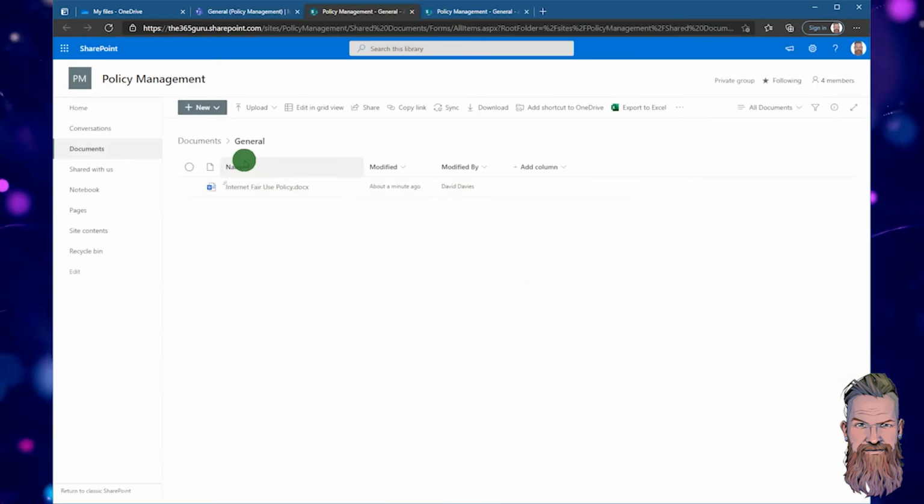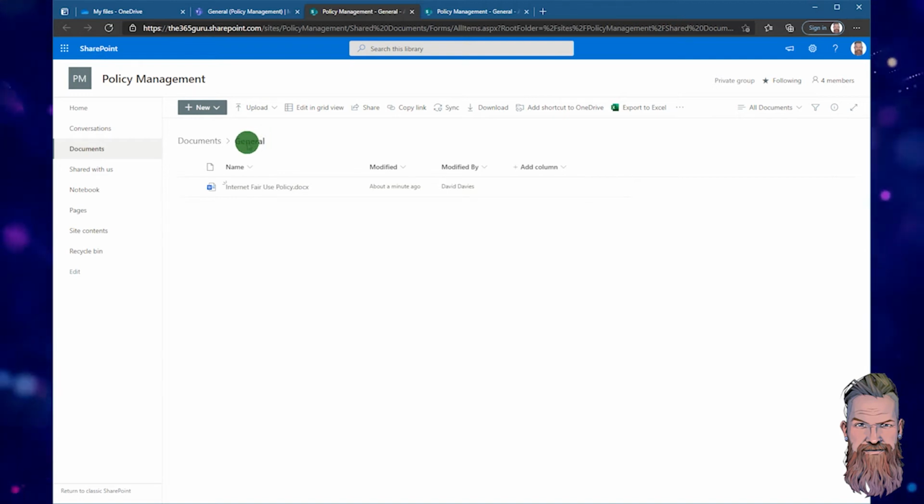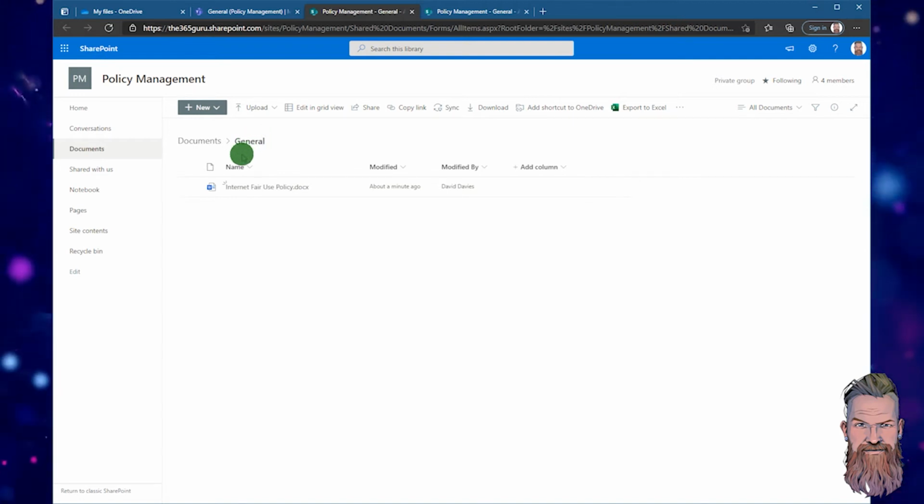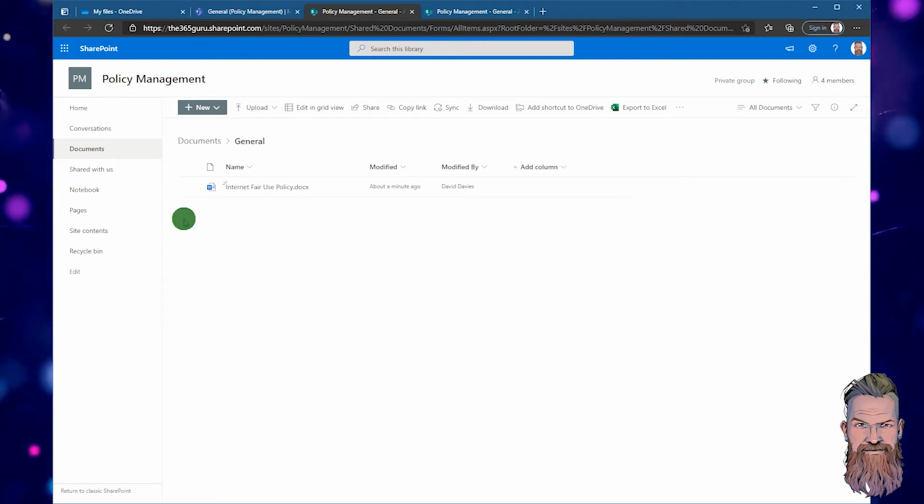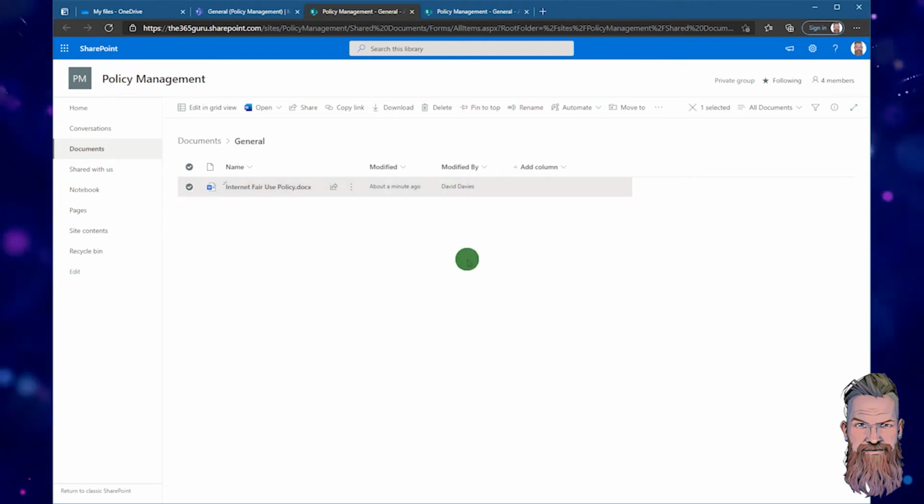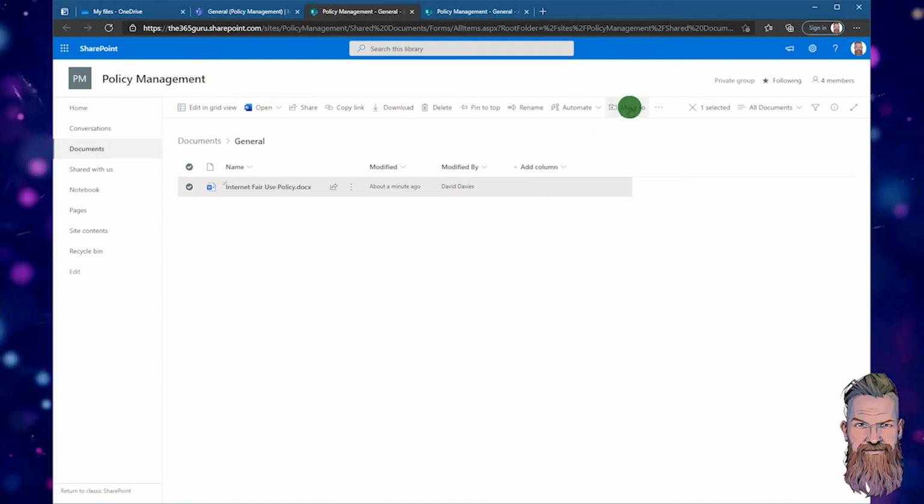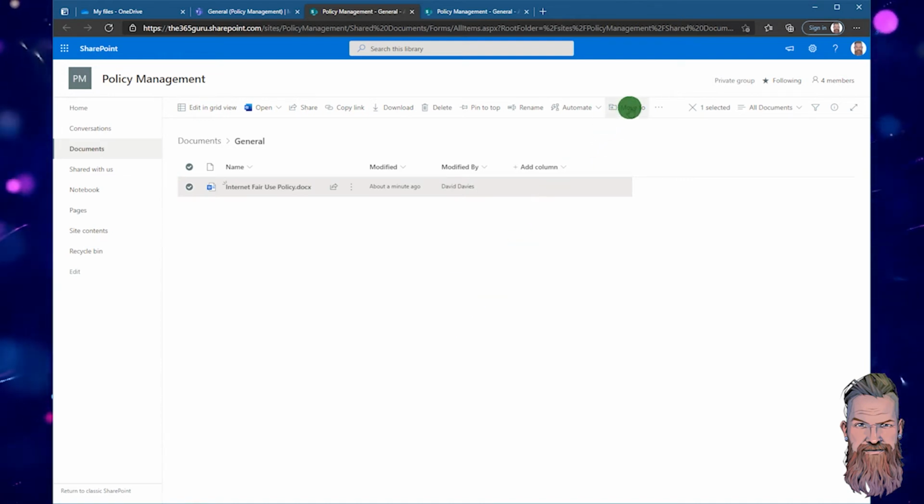That's precisely what it's done. So here we can see we are in the general folder inside the documents library for the SharePoint site that underpins the policy management team. I can then highlight the document and then do Move to.